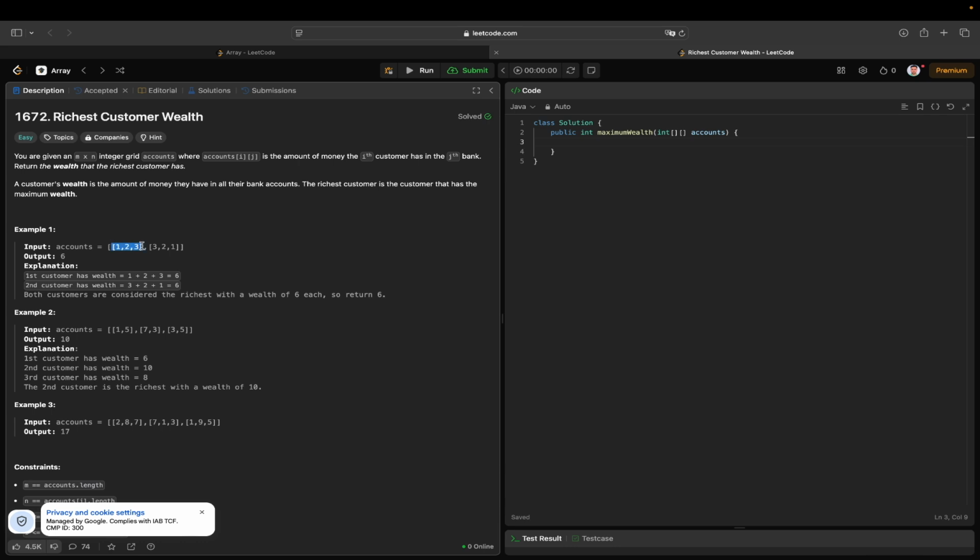So this is the first customer with 3 bank accounts. This is the second customer with 3 bank accounts, right? So this first customer has total wealth 3 plus 2 plus 1. So this is the first bank, second bank, and third bank. If we sum all the amounts that he has in all of his banks, it will be 6, and this is also 6, so both amounts are equal. That means both customers have equal wealth, so the richest wealth would be again 6, right?